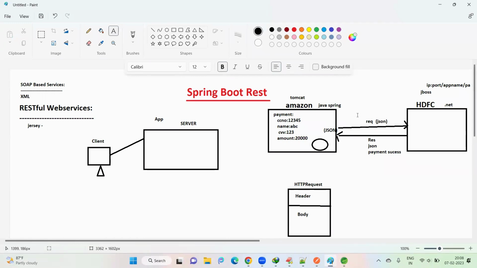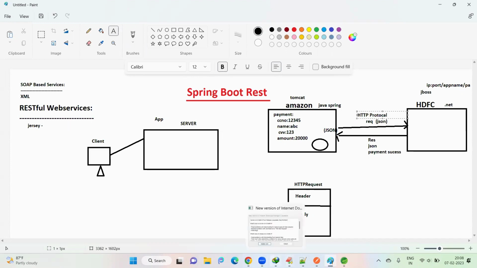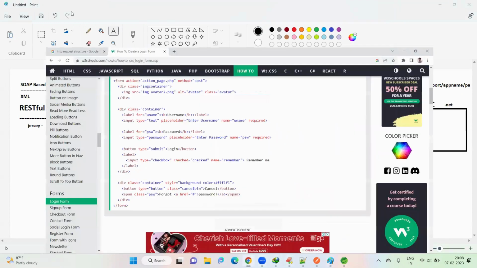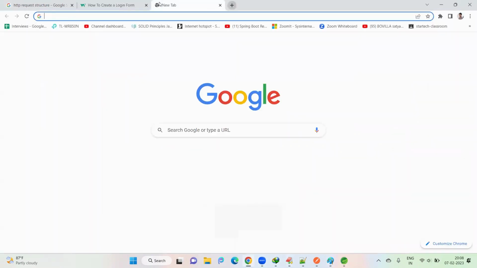There is the HTTP protocol. Whatever request we send from the browser to the server will use the HTTP protocol only.